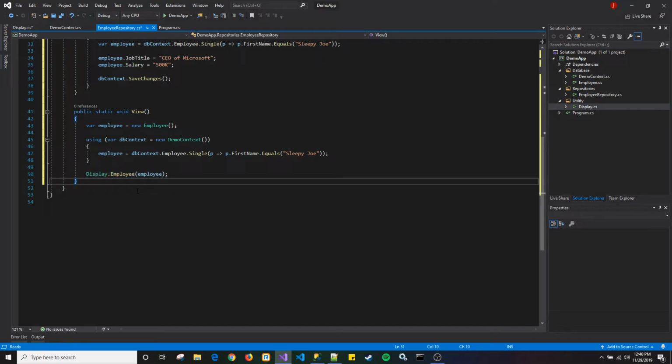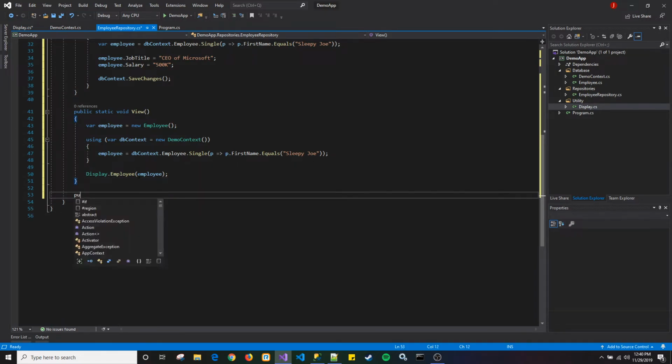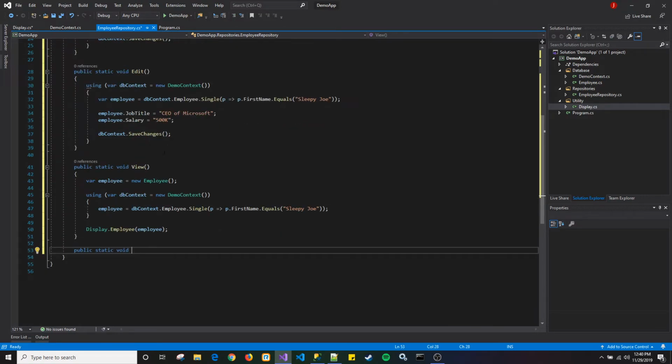And the very last thing that we're going to do is delete. So we've got your add, we've got your edit, we've got your read or view, and now we've got your delete.